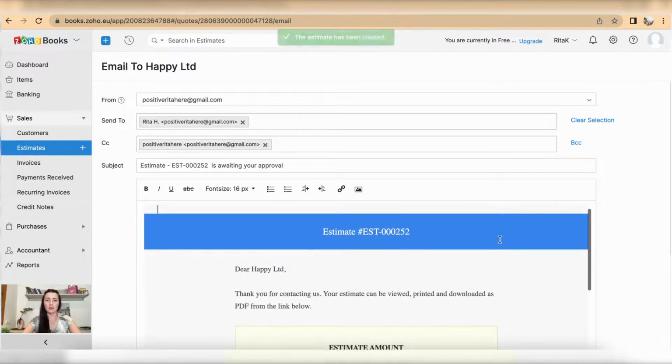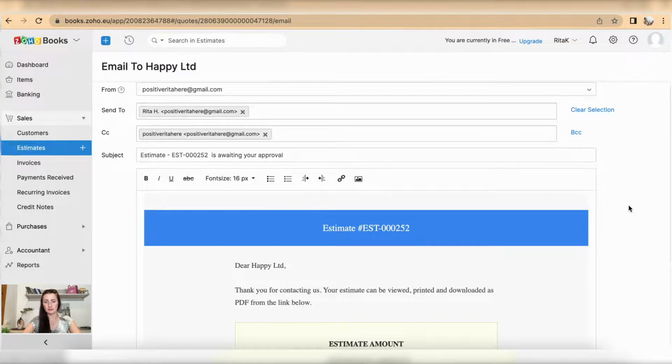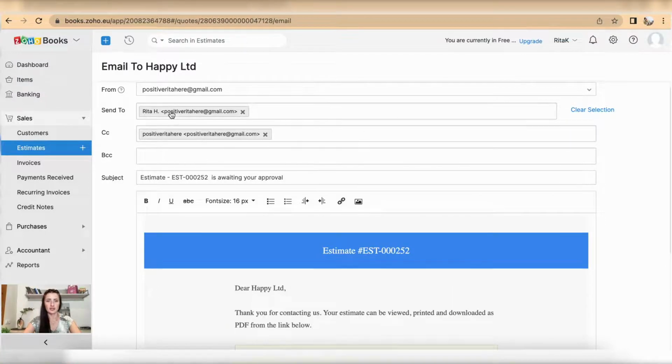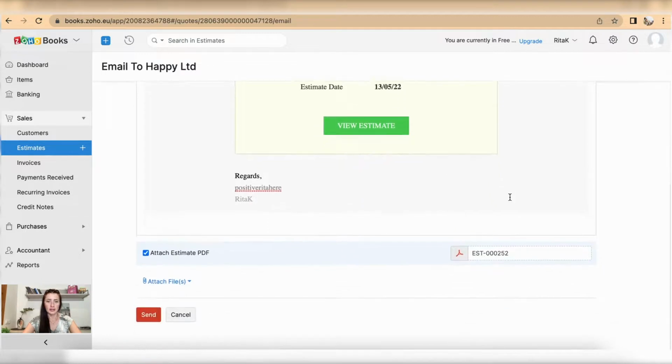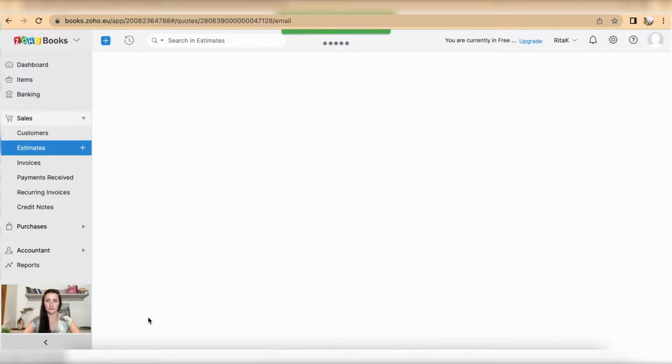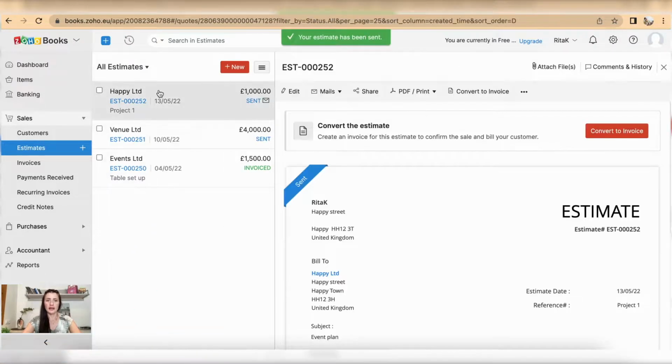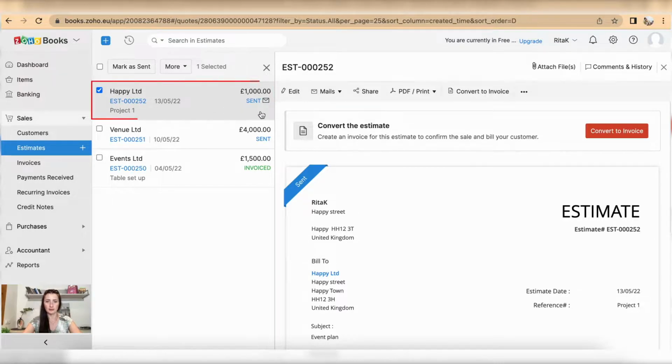Okay, now you're presented with an email template. You can add more details if required. Also, you can BCC someone in so that person who receives will not see who else has received this email if you wish. You can amend details, you can review and attach any files if required. Once you are fine with an email, click send. So now, Happy Limited estimate has been distributed out to client.